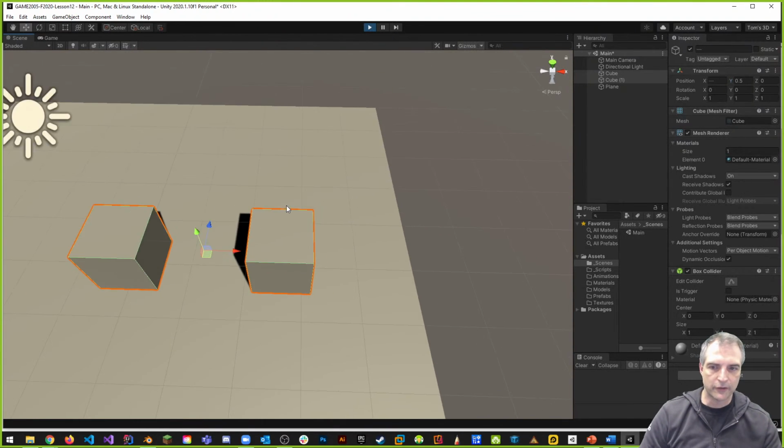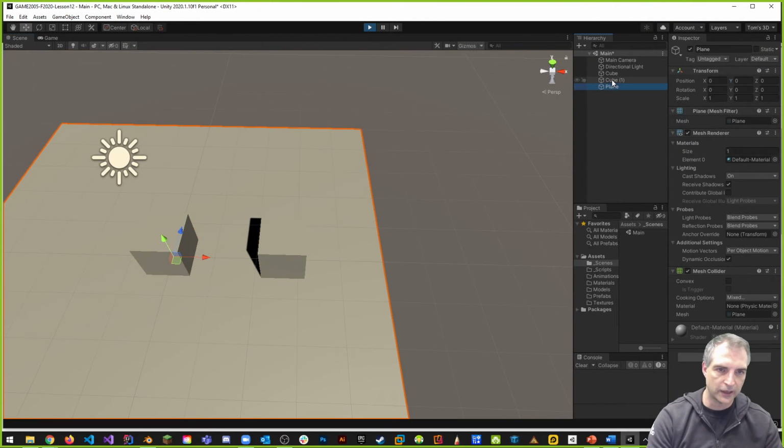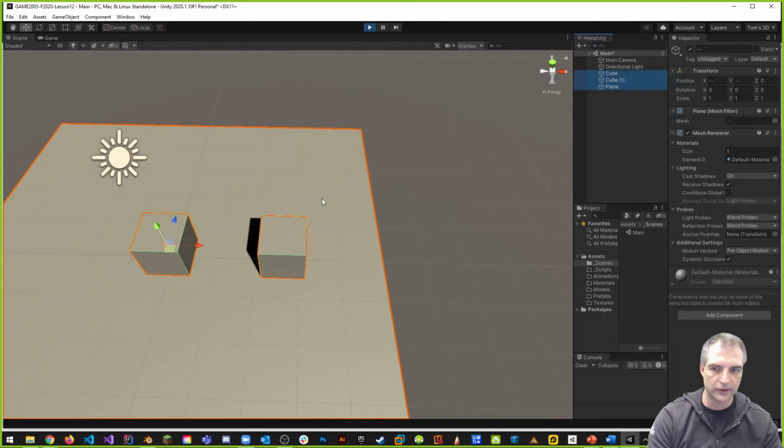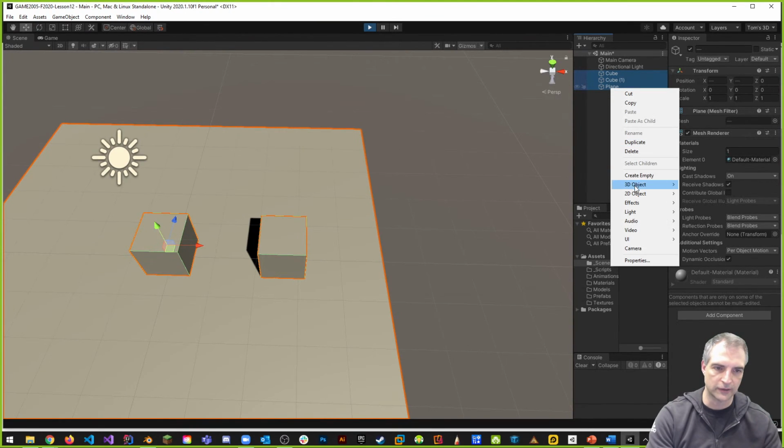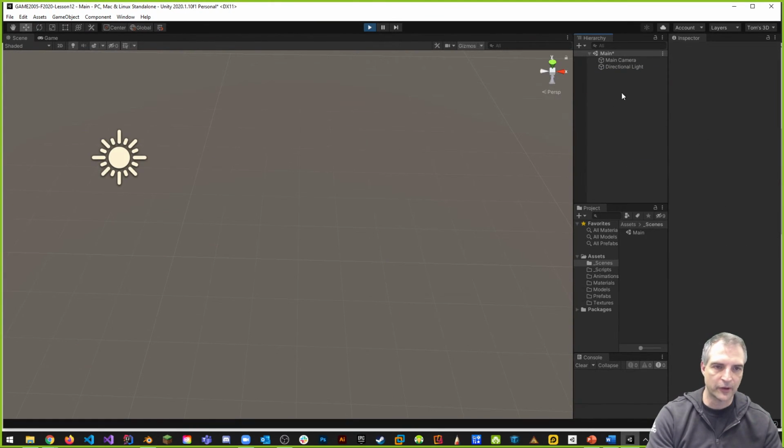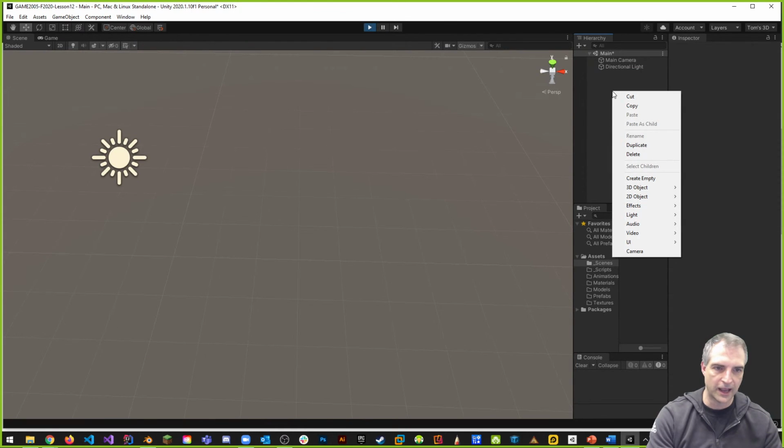All right, so let's get rid of everything from the scene again. Let's get rid of the plane, the cubes. I'll just leave the directional light and the camera. I'm just going to delete these things, right? So let's delete these things here. Right click, delete. And let's talk about an empty game object. Right click and add an empty game object. Create empty is what it says, right?